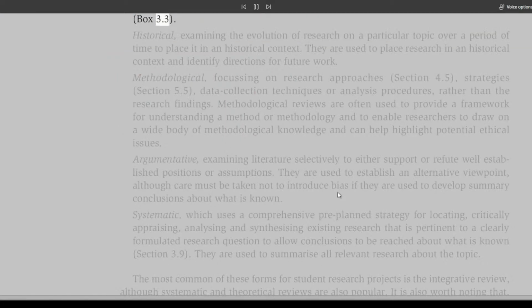Box 3.3. Historical, examining the evolution of research on a particular topic over a period of time to place it in an historical context. They are used to place research in an historical context and identify directions for future work. Methodological, focusing on research approaches (section 4.5), strategies (section 5.5), data collection techniques or analysis procedures, rather than the research findings. Methodological reviews are often used to provide a framework for understanding a method or methodology and to enable researchers to draw on a wide body of methodological knowledge and can help highlight potential ethical issues.